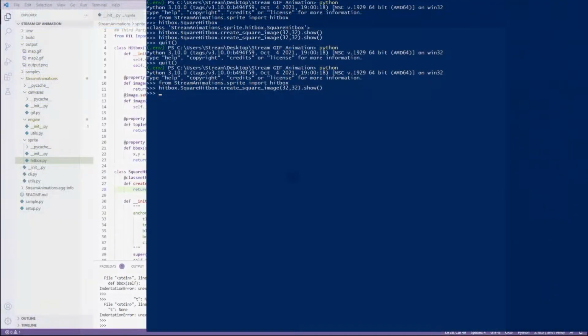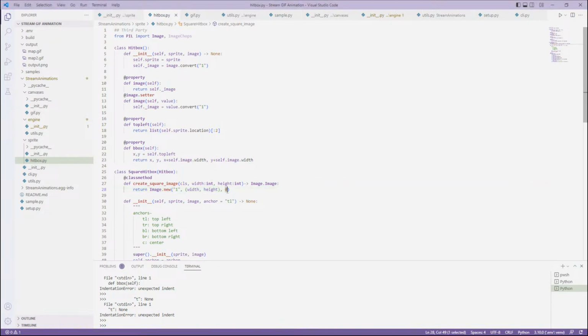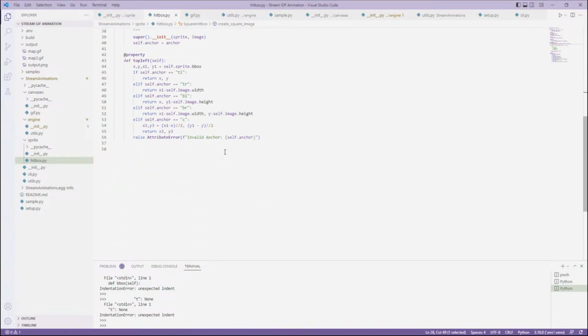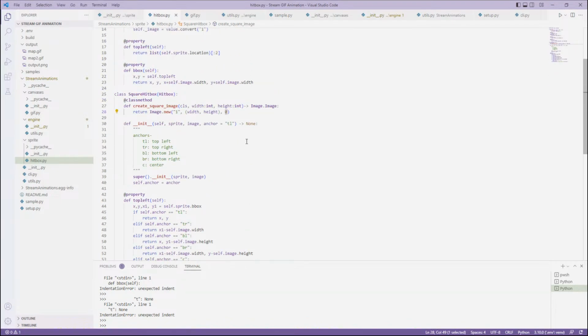So there's more square image. I can swap you back to VS Code. So yeah, it was supposed to be 0. That was my mistake to get the black. So that is our hitbox at that point. That's a 32 by 32 pixel hitbox that we just created in Python. And then we would pass that as image in the square box hitbox generator.